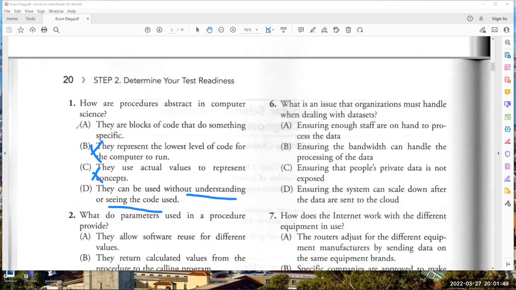Okay, so A I keep, and D I also keep. Which one is better? I would say D is better because you treat it as a black box, and this question talks about black box. A, they are boxes of code that do something specific. This may be a for loop, but there is no abstraction being described here. So I'll say A is the answer for problem one.